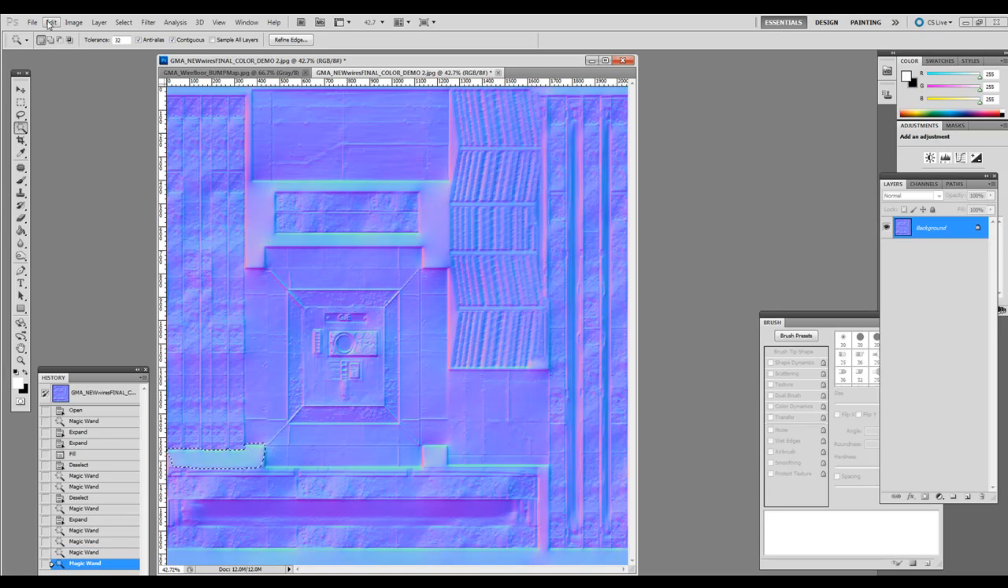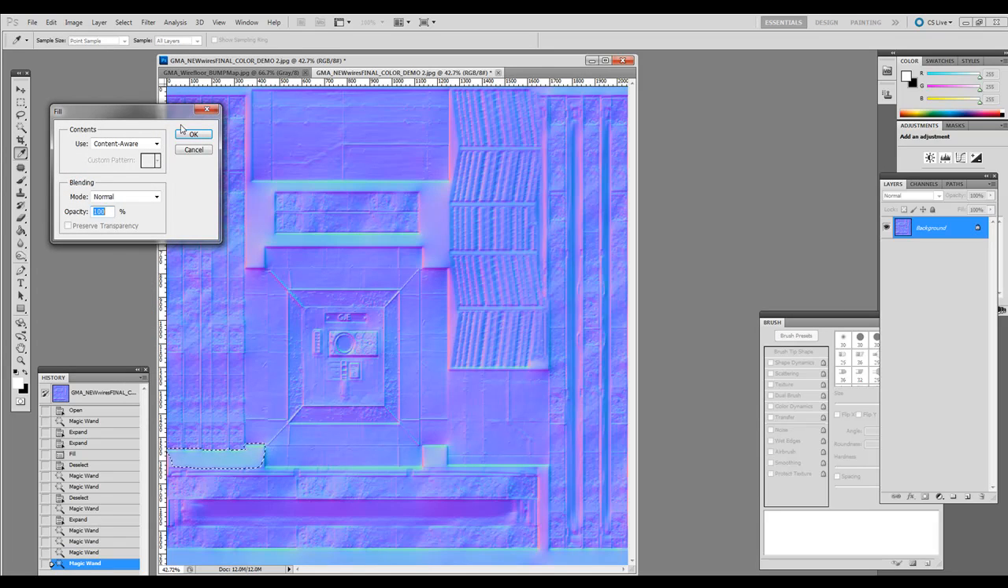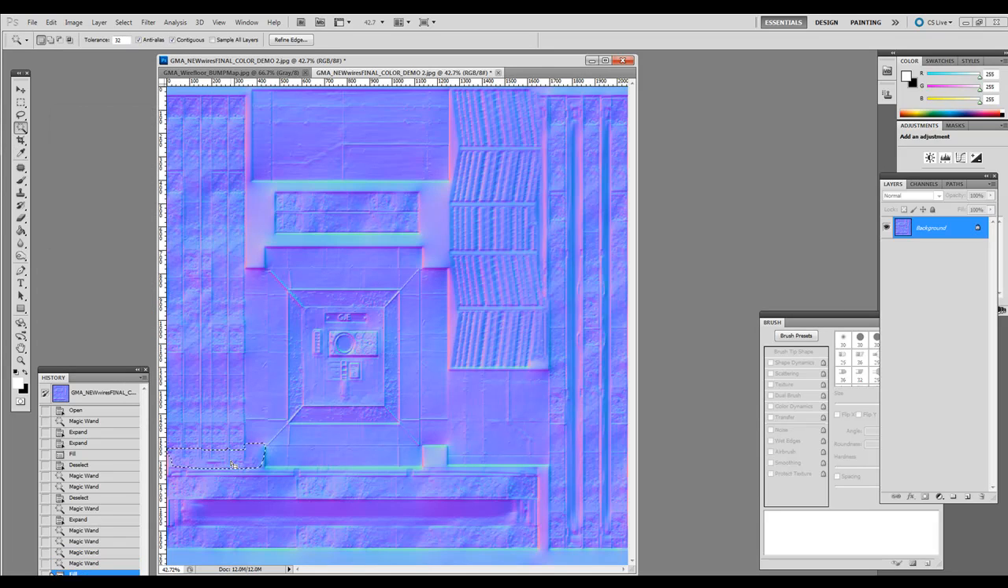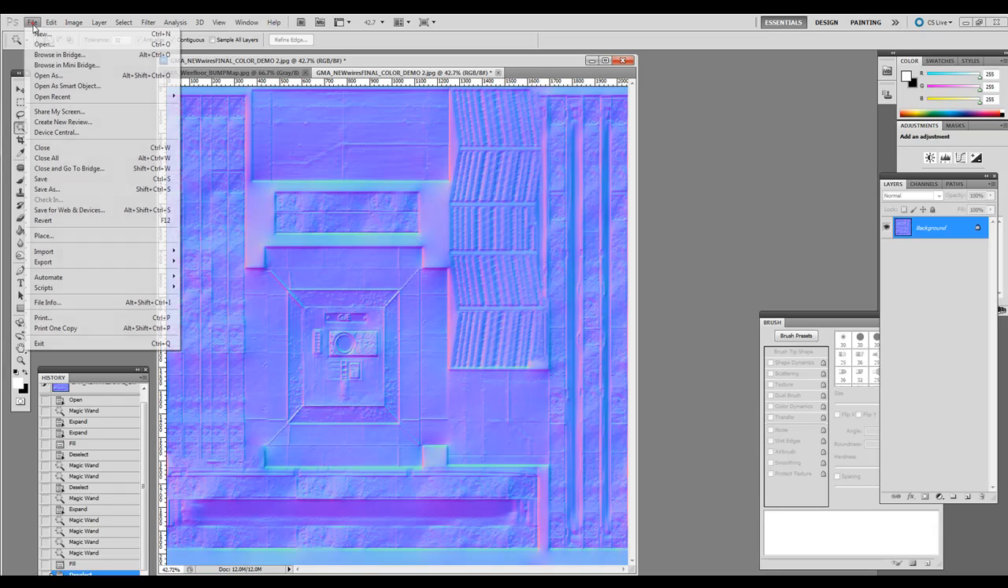There we go. And we'll go to Edit, Fill, and we'll do Content Aware. Look at that. It removes the seams really nicely. Content Aware is like the best invention. Pretty cool. All right, so now that we got that, I'm going to save him.